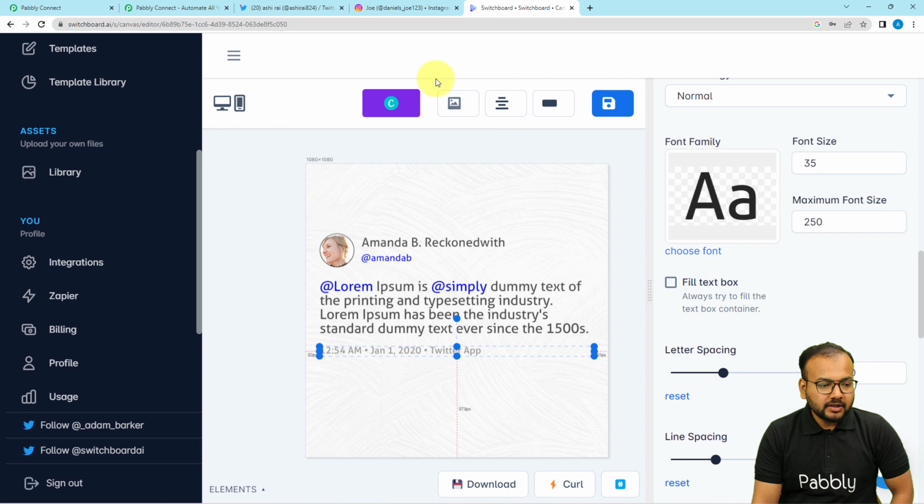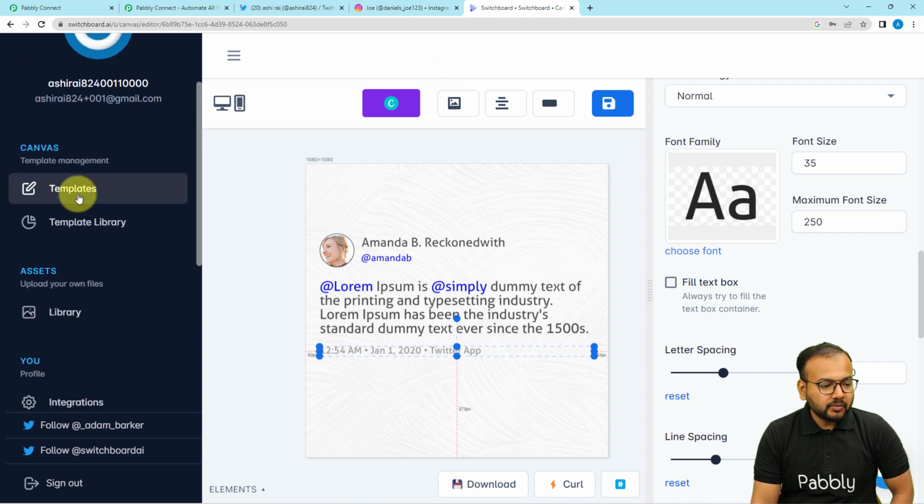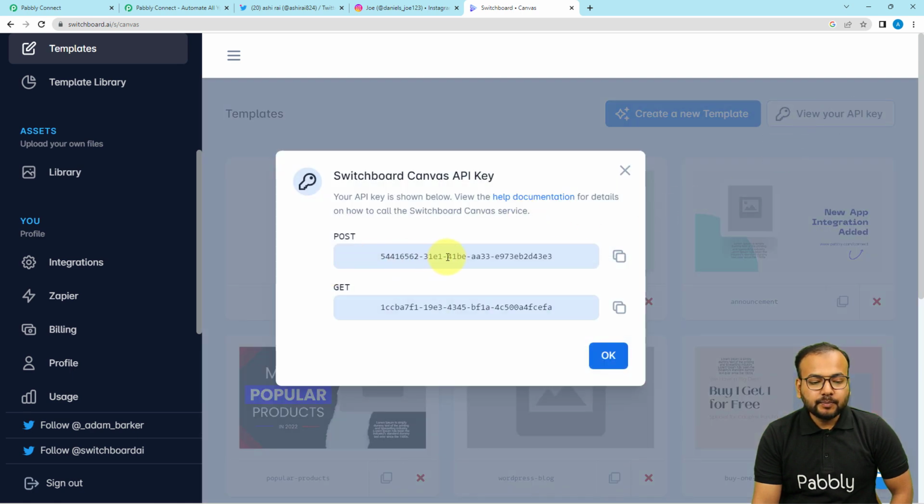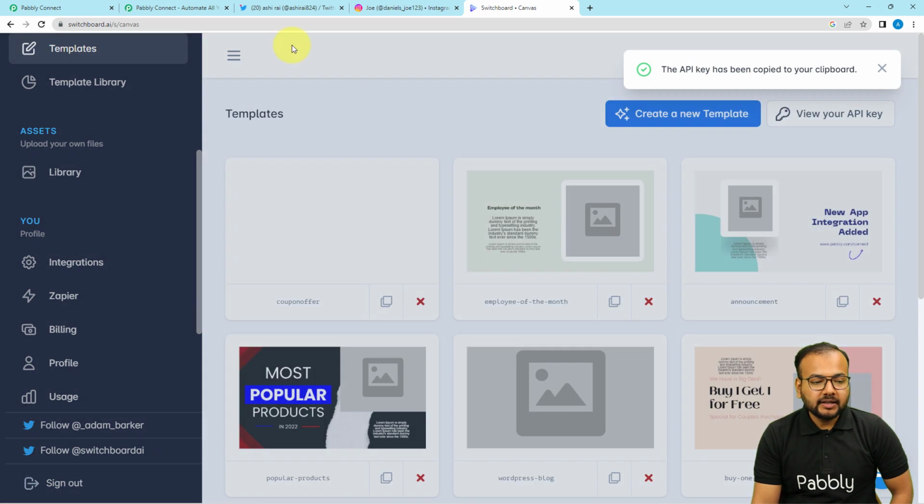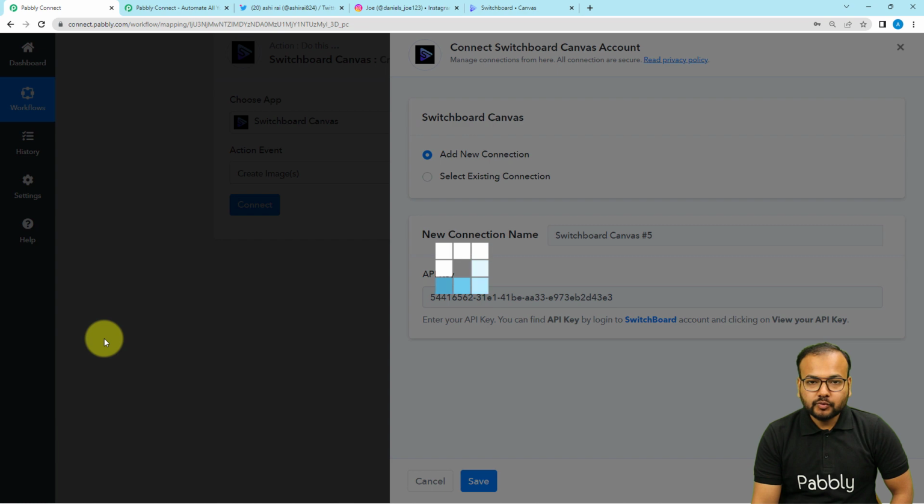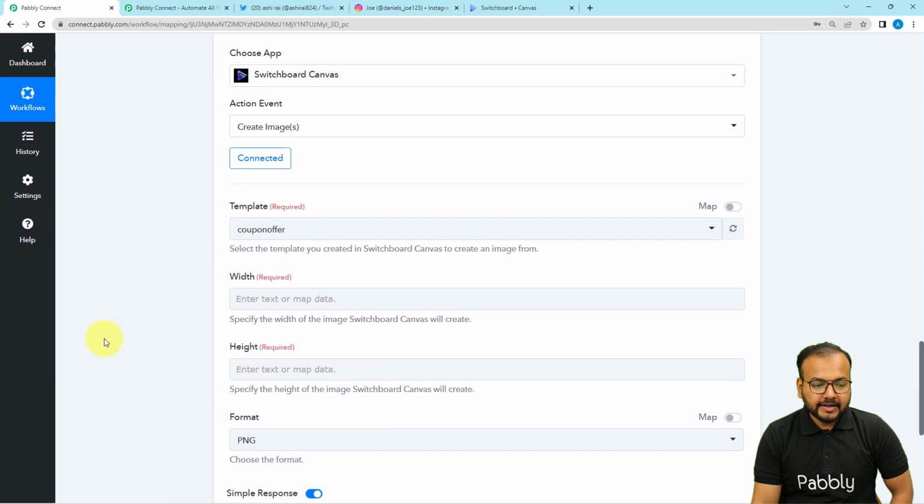This is my Switchboard canvas application. I'm going to click on templates, and under this templates page you can see we have this view your API key button right here on the top right. Click on it and use this post type key. Just click on copy and paste this key here, and then click on save, and you will be connected with Switchboard canvas. Okay, right, like this.